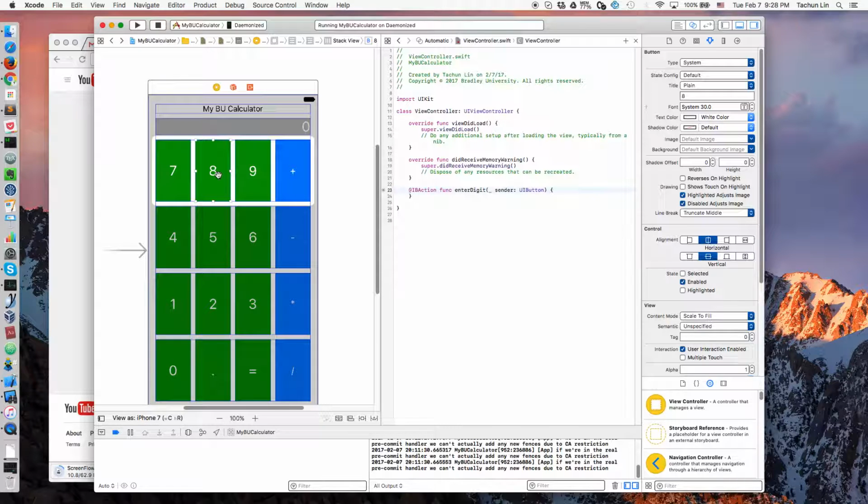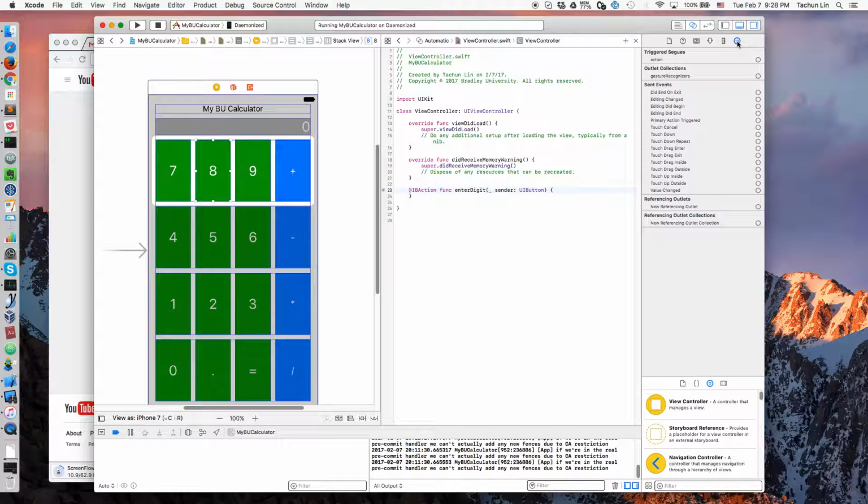There are multiple different ways to do that. One way is select these other elements and then go to the top right corner, go to the connection inspector, and then you can select the touch up inside. Move your mouse cursor to the right when it shows up this cross sign, and then you just need to drag it and drop it to your action. Then it builds this connection, similar to what we did for the previous one. So that's one way of doing it.